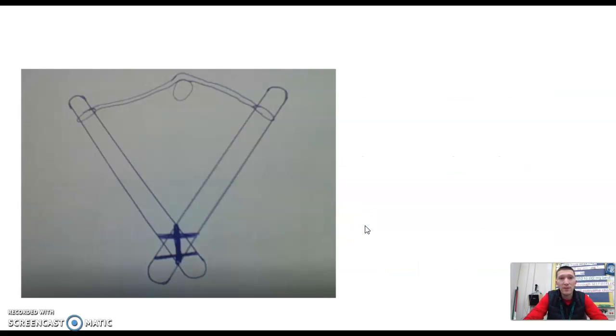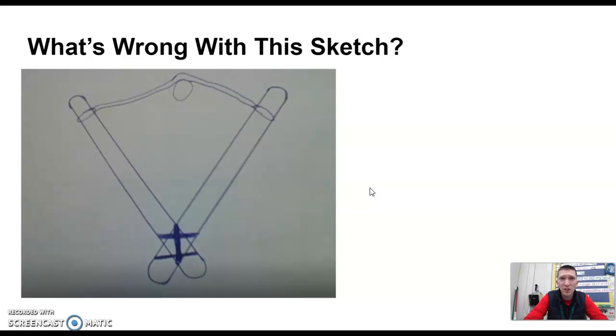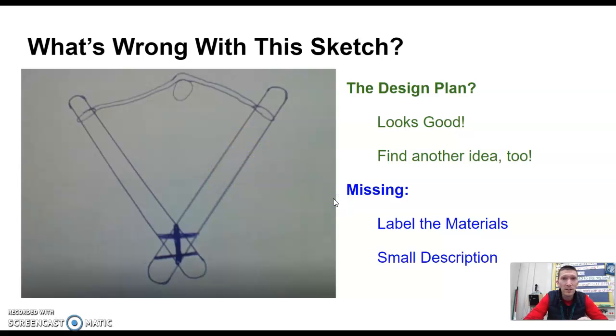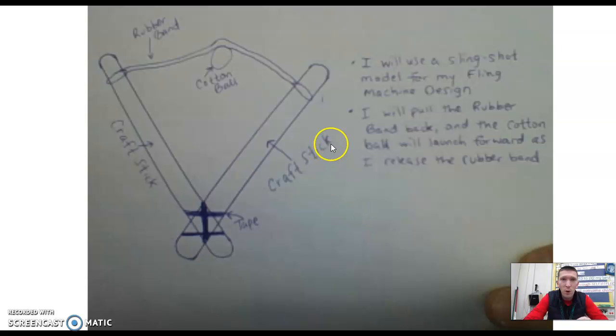Here is an example of a common one that students build. Based on this drawing, if this was your plan, what's wrong with the sketch? Ultimately, the design plan itself looks good. It would work if that's what you decide to do. I encourage you again to find more than one idea, but this one is missing something. The parts are not labeled and it needs a small description. When you add those two things, hopefully you can see what it looks like, but it would just be a rubber band pointing at that, cotton ball pointing at it. So label the materials, drawing arrows, and then a quick small description, 1 or 2 sentences of how it will work.